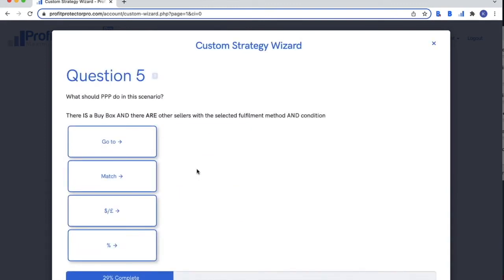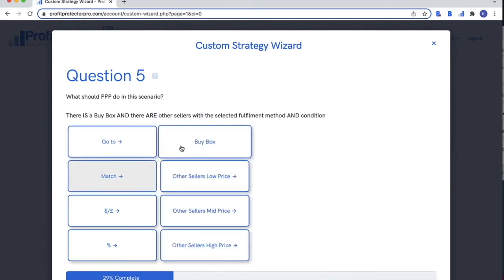So question 5, now what should Profit Protector Pro do? There is a buy box and there are other sellers with the selected fulfillment method and condition. So we have competition basically. What should Profit Protector Pro do? You could, for instance, match the buy box. You could match another seller's low price. You have quite a lot of options.